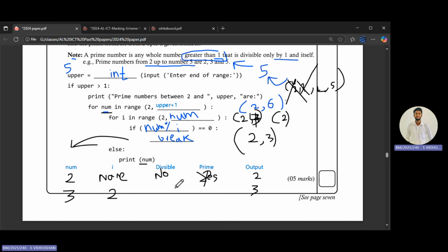So we are going to check. Num, now we took 4. Then we have the i as 2. Let's see whether the first i is satisfying. If the first i is satisfying, no need to test for 3. Got it? So with 2, we are going to check 4 divided by 2. Is it divisible?